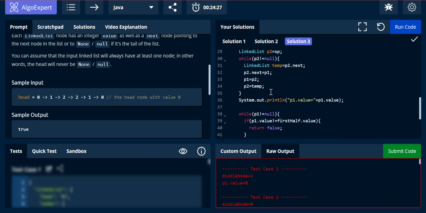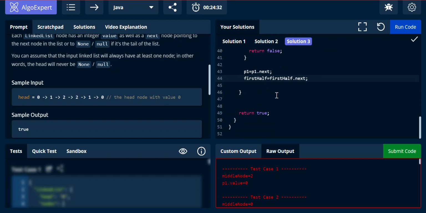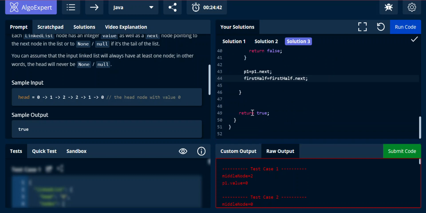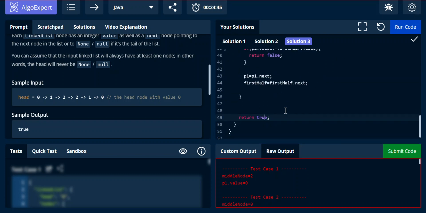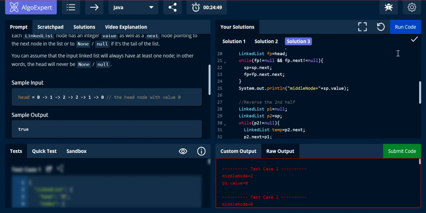If we come out of this loop, if we reach till the null, it means this is a palindrome. So if it is a palindrome, we can return true in the end. So yeah guys, this is the code and these are the steps. So let's run and check.